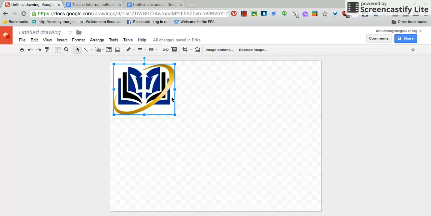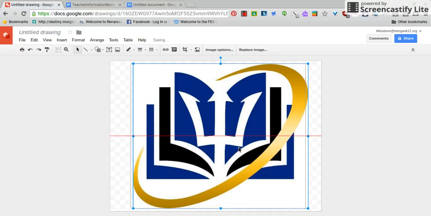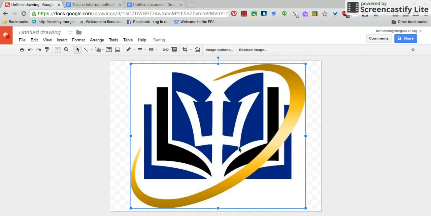So for example, in Google Drawings, you have this white sheet, and the sheet kind of determines what the size of your file will be. So for example, I can choose to make my logo bigger and fit on the sheet. Then from there, I can choose to center it. And this whole thing is going to end up being my picture.